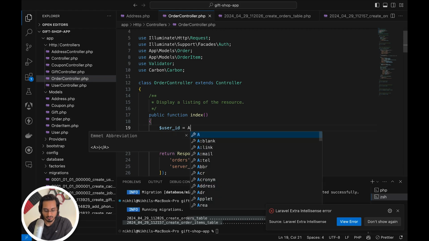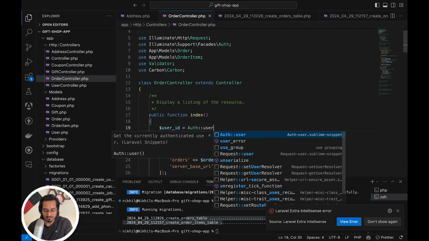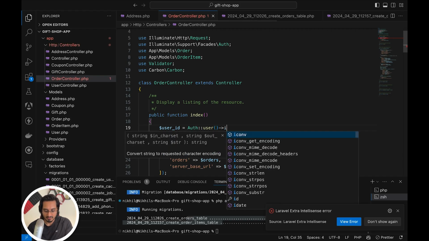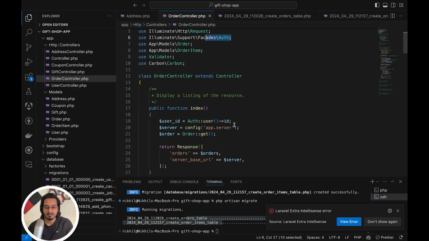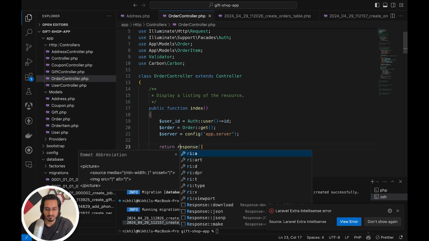Will be equals to auth colon user function, and this is how we get the ID, right? Auth is already imported, so we get the ID. Let me just move it towards the bottom. Fine, let's change this functionality also.